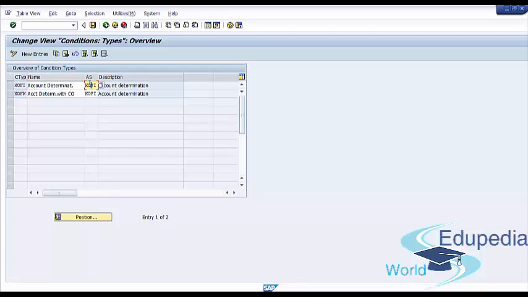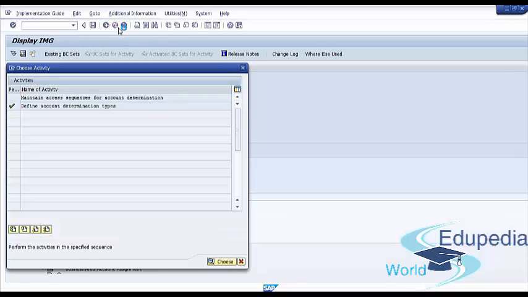You can change access sequence here, or you can create new entries to define condition type and assign access sequence to this condition type, or you can delete any assignment here. After making any changes, as usual, press Save button. And now go back to the main screen.